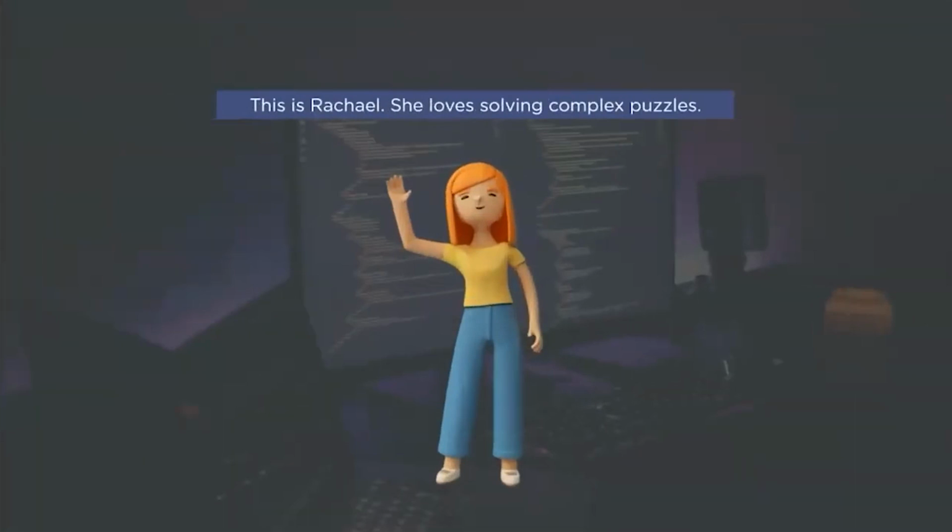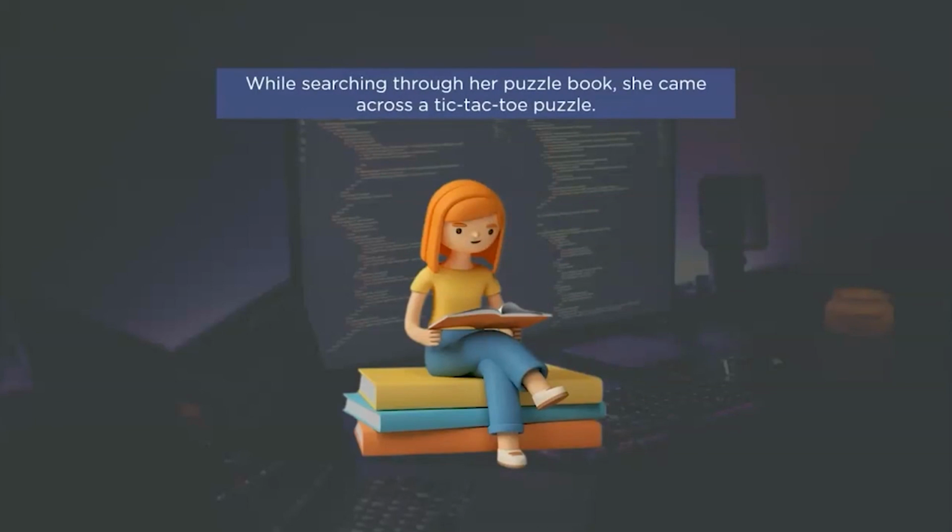Meet Rachel. She enjoys tackling puzzles because they allow her to develop new emerging skills in a fun way. That is why she buys puzzle books from time to time. One day, while reading through one of her puzzle books, she came across a two-player tic-tac-toe game. She discovered one weird fact while reading the rules of this tic-tac-toe game.